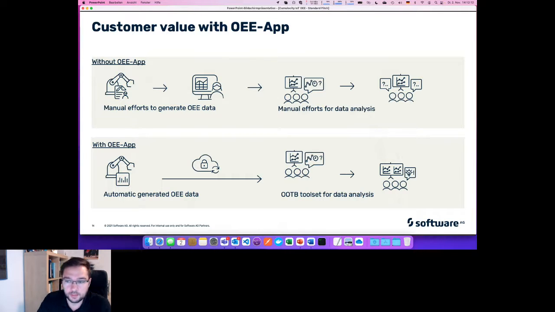And with the OEE application, our idea is that the generation of OEE data is based on status messages and measurements of the different machines and devices, and this is done automatically. I will show you in a minute how this is configured. And then you can use out-of-the-box tools for the data analysis, where you basically just sit on the data and create the dashboards and views you want to look at.